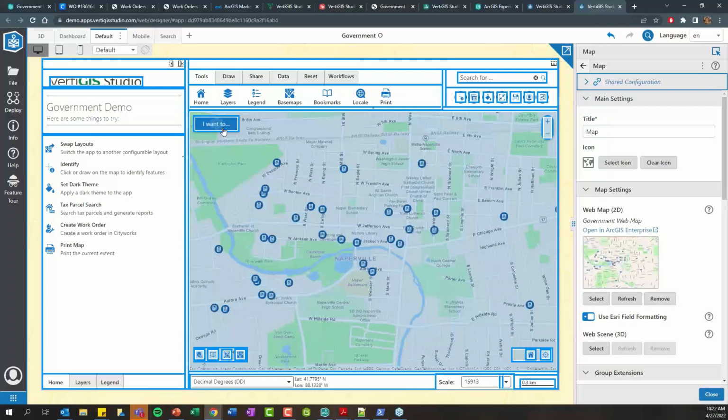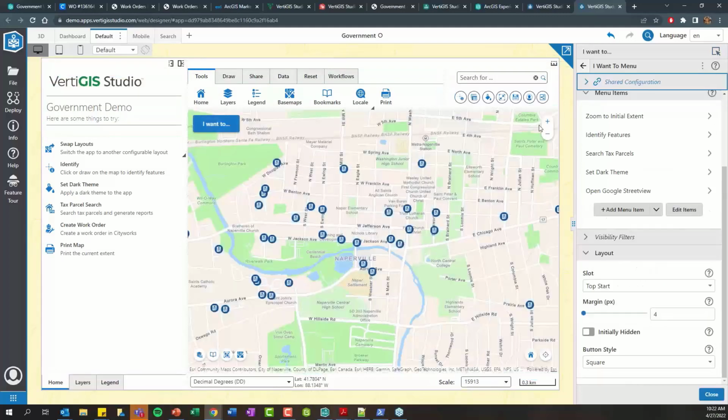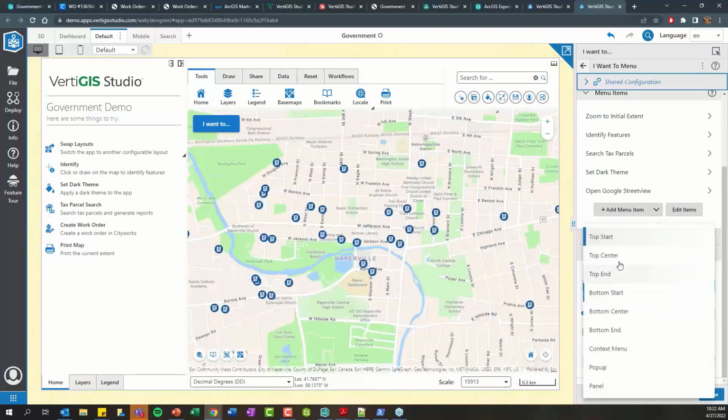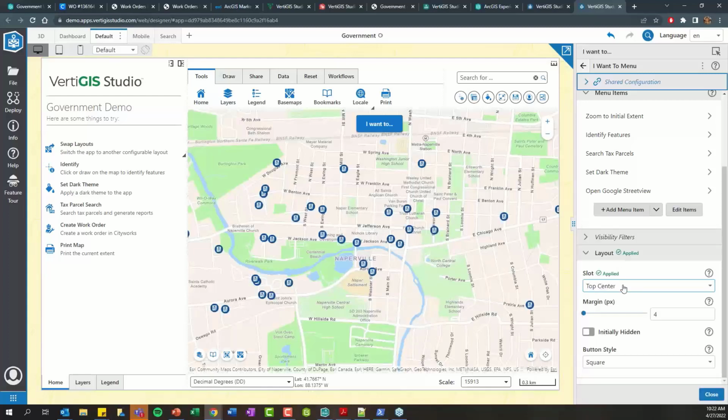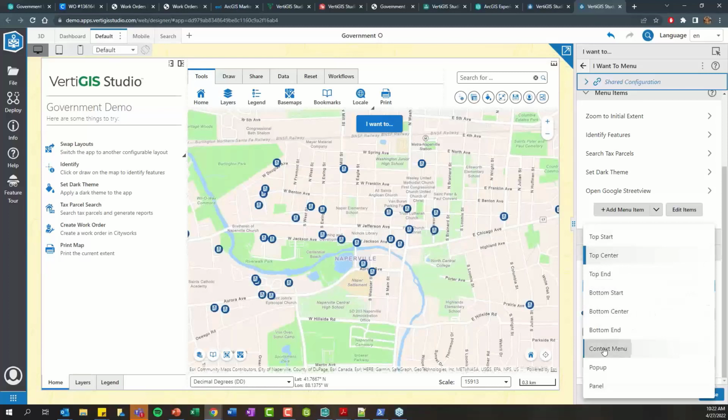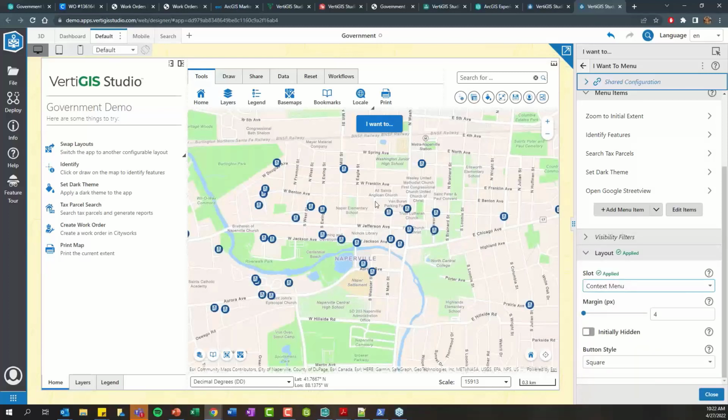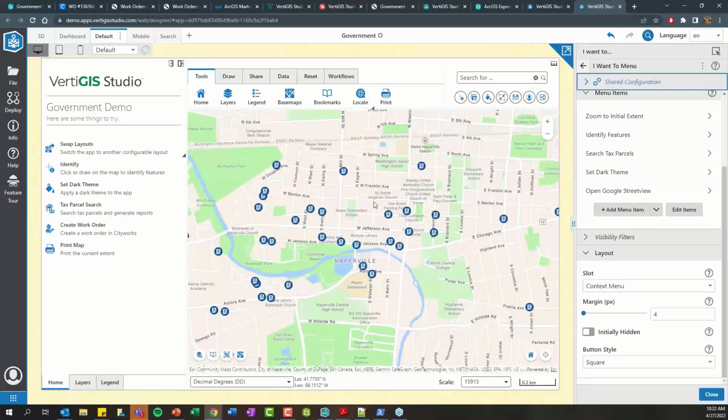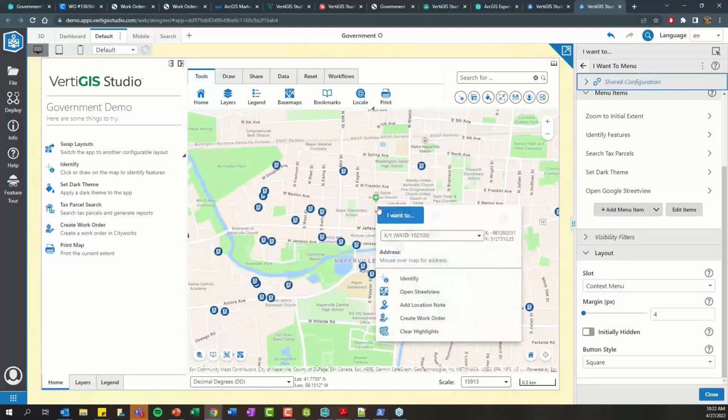So we have this I want to menu, and for any component that you add to the map, you can define where you want it to be located. So we can put it in the top center of the app. We could even throw it in the context menu here. So as we right click on the map, just give me a moment here to right click, we can see we've got an I want to menu control.